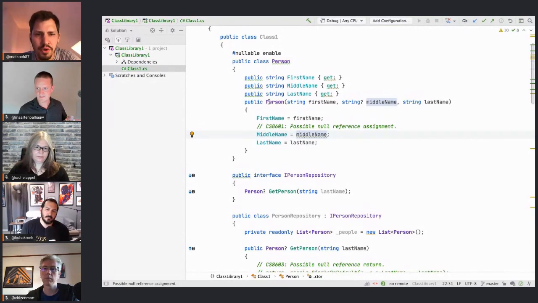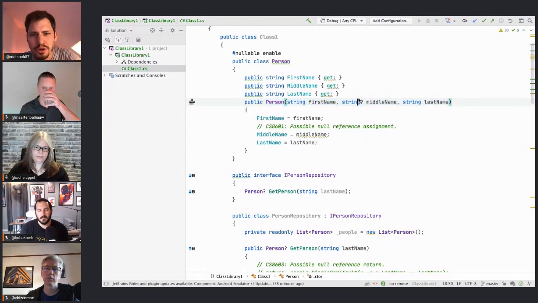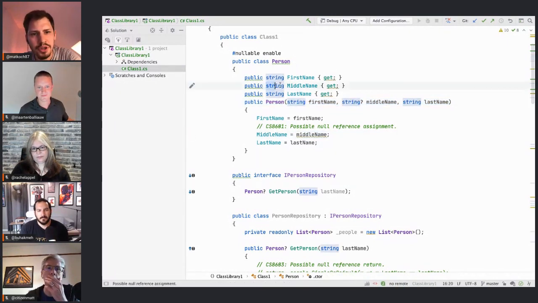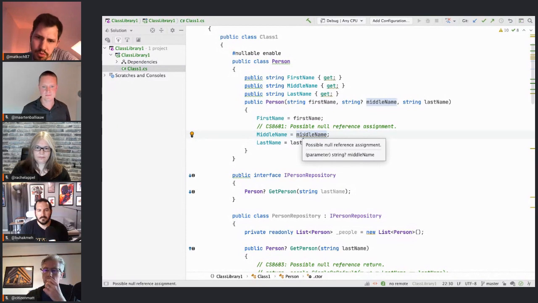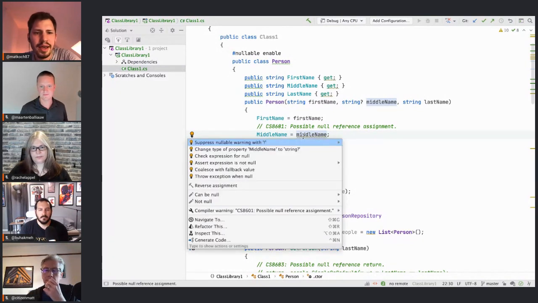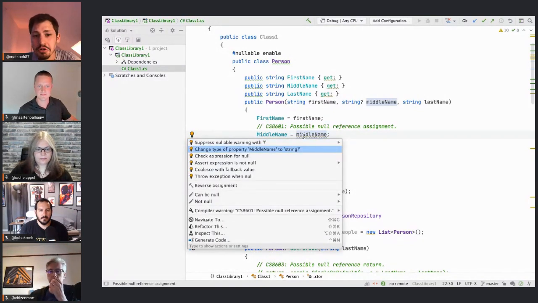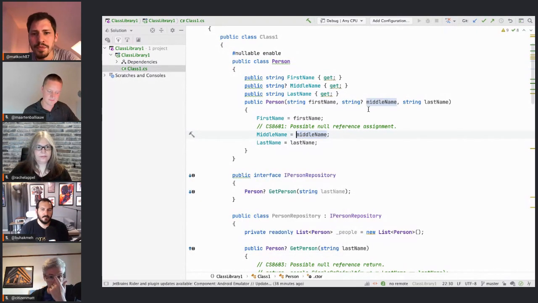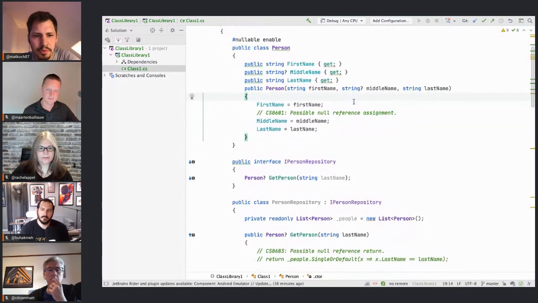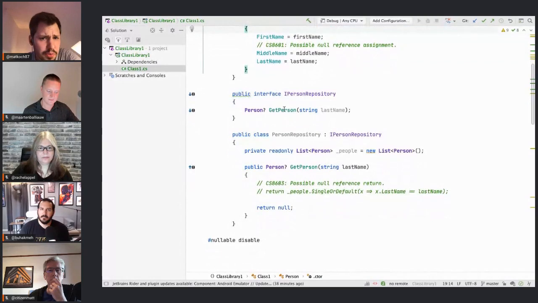So for instance, if you have this constructor here, which receives a nullable middle name, and you still have the property type as string, then you will see this warning right here, which is possible null reference assignment. And through our convenient Alt-Enter shortcut, you can actually change that type to reflect the same as the constructor parameter.